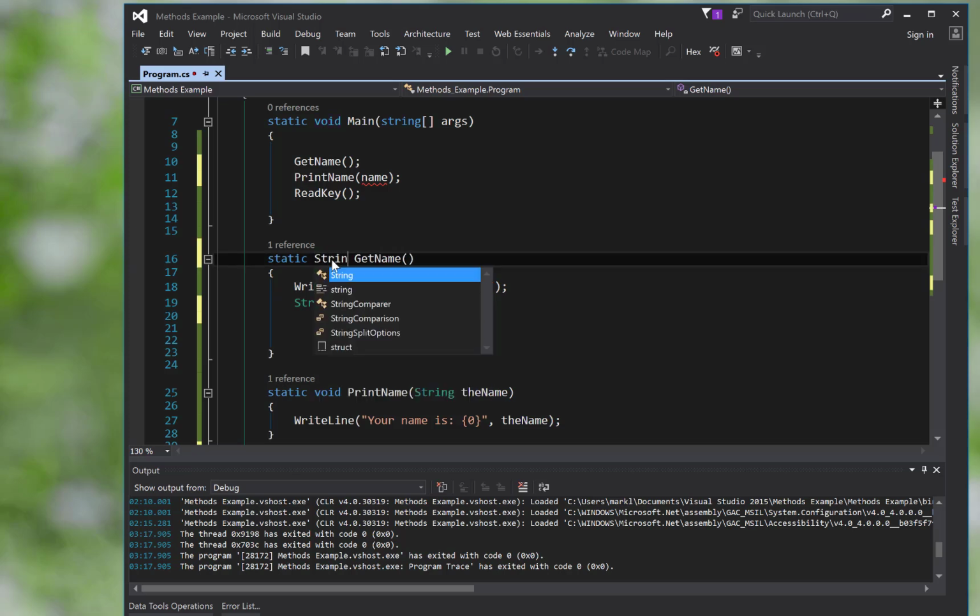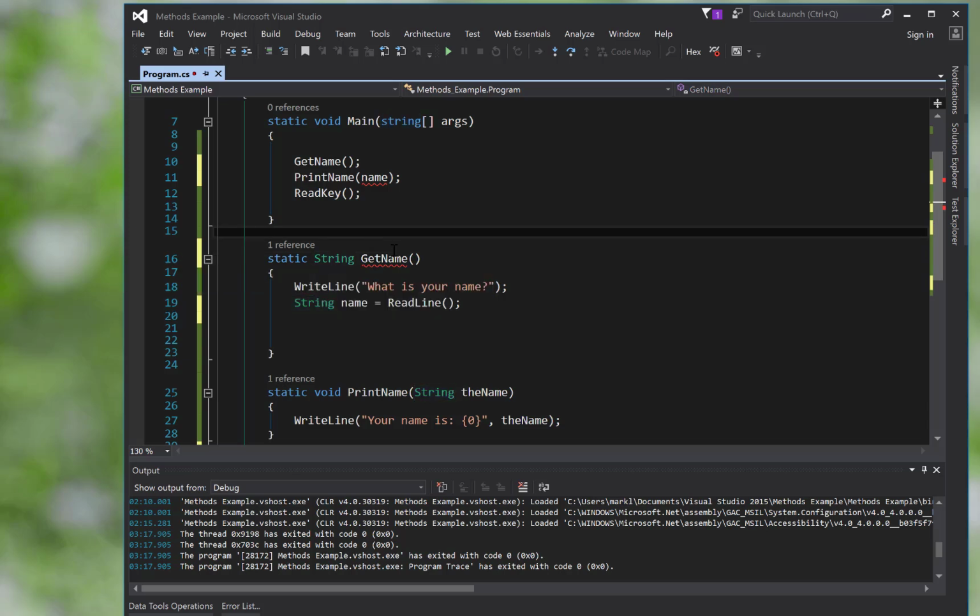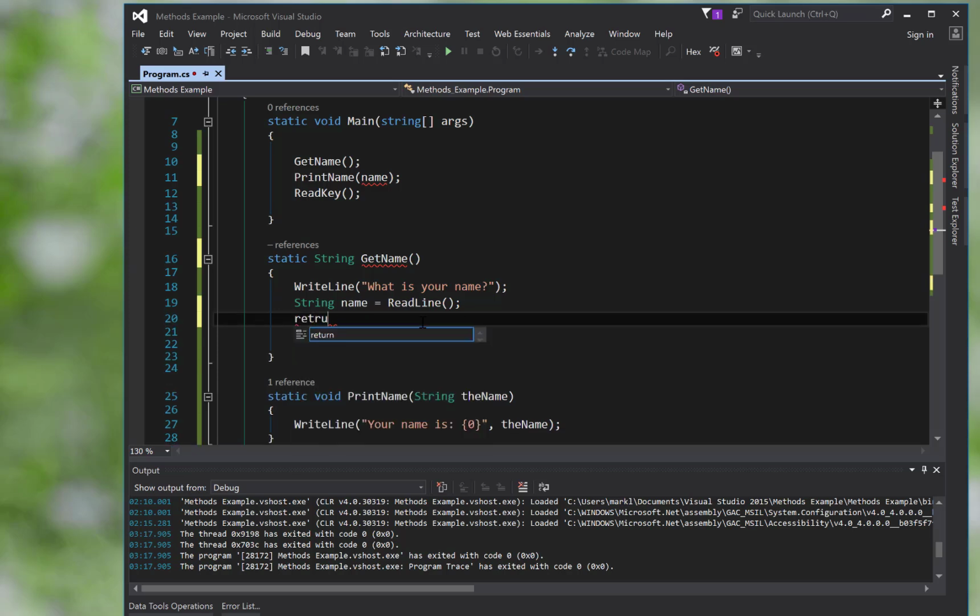Well, we've decided that we need to return a string, and so this little red squiggly line is upset because it says not all code paths return a value. The compiler's recognizing that we said we're going to return a string, but we're not returning a string. We're just doing stuff here. So we need that word return, and we're going to return a string value. What is the string value that we're returning? Well, it'll be name.